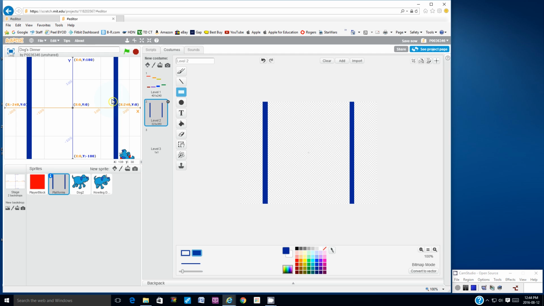I've been very lucky in my placement so far. Again, if it's not showing the changes, you can click on Stage and then click back to Platforms. It's very important that you click back to Platforms. Now we're going to create some horizontal steps here.